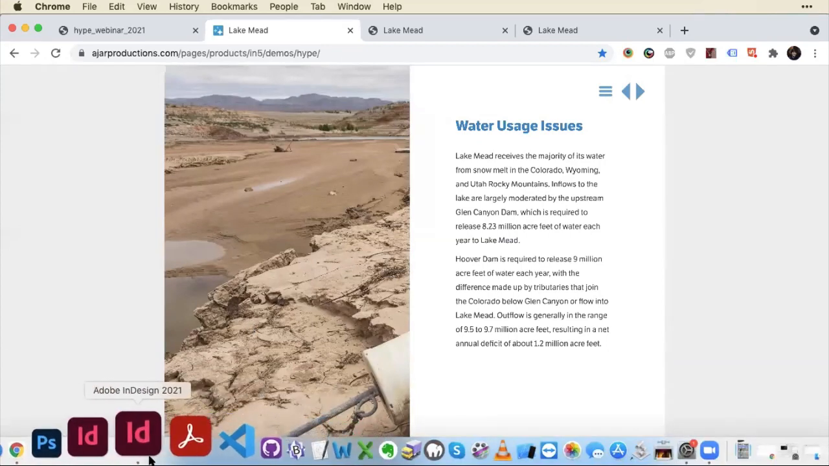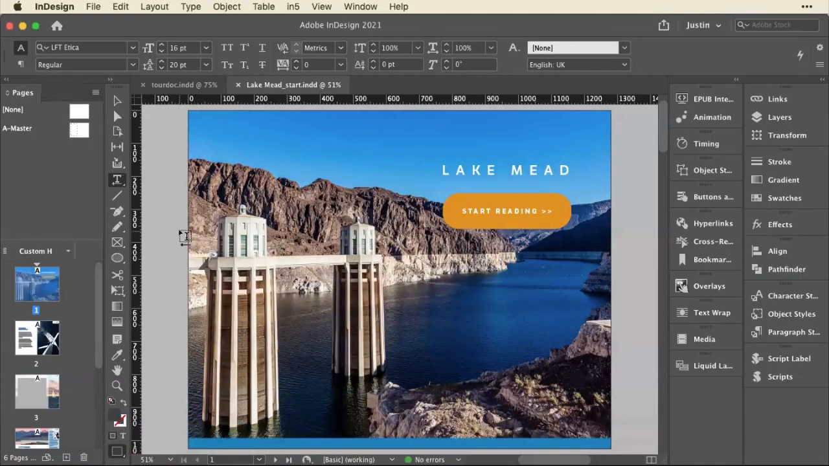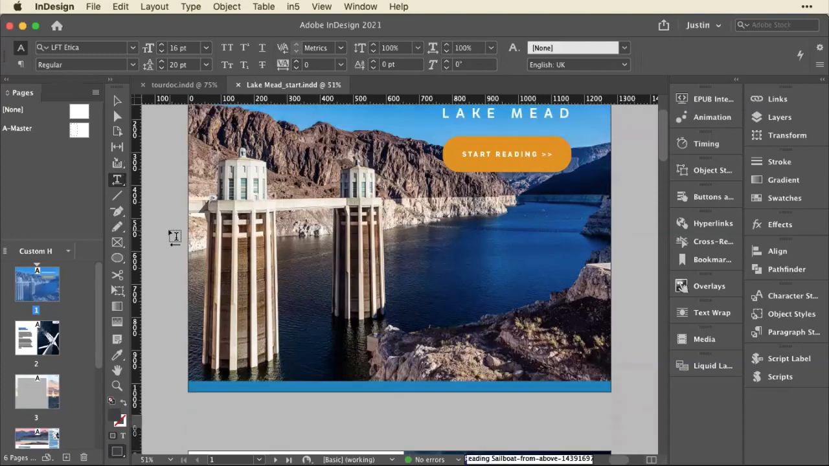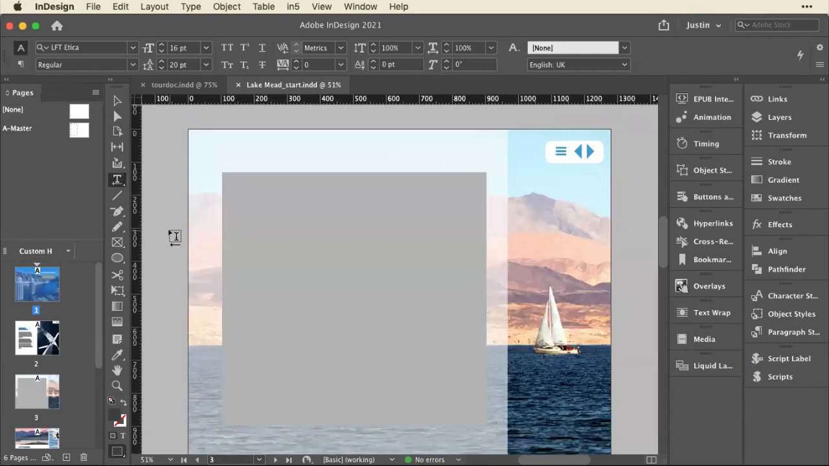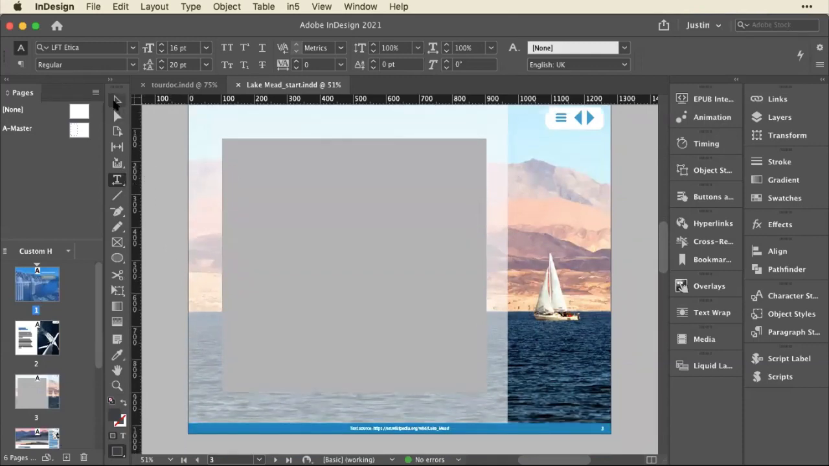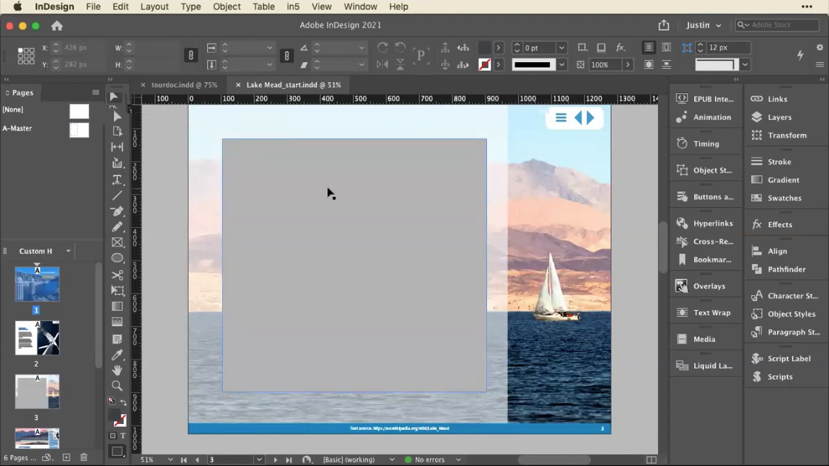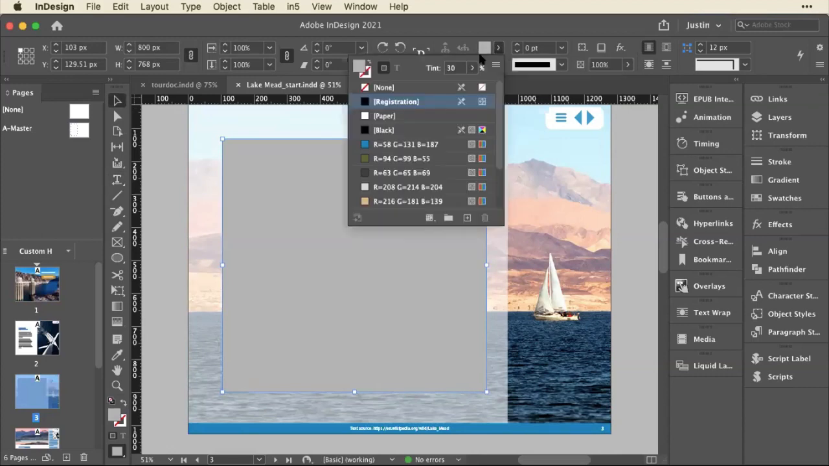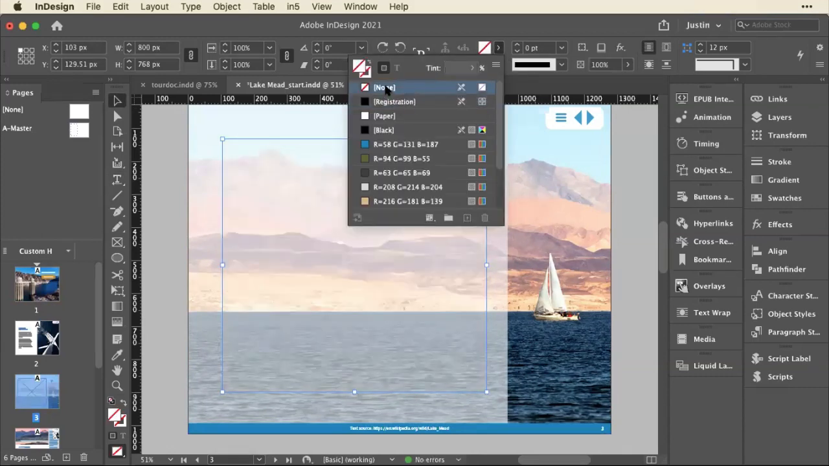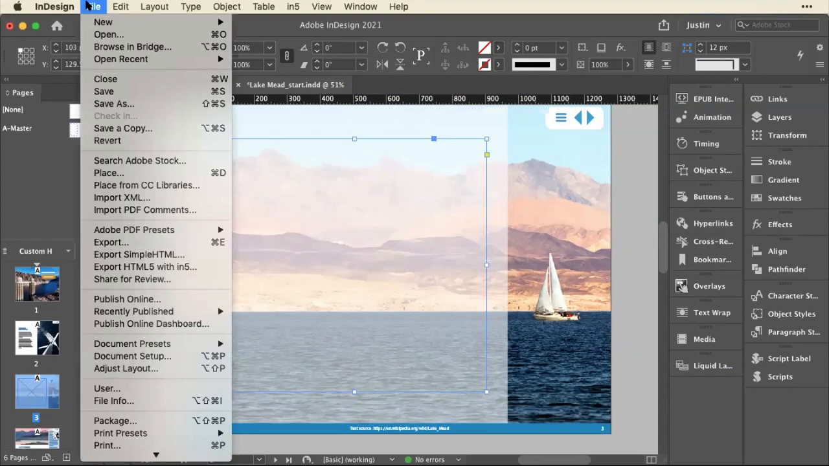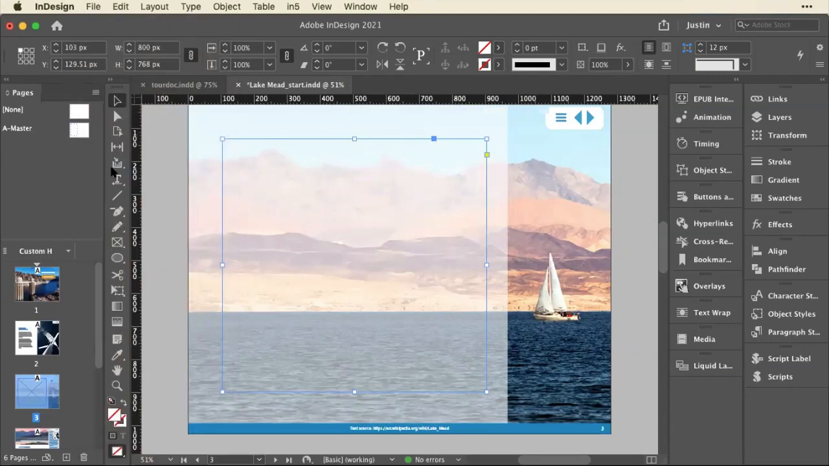Let me go into InDesign. So this is going to be quite a bit shorter than looking at Hype, because there's so many cool things to look at in Hype, and putting it into InDesign is actually really, really straightforward. This is my document, and I just created a placeholder for the Hype piece, and I made it gray. So I'm going to get rid of that background. I'm just going to change it to none, and then I'm going to go up to File, Place.